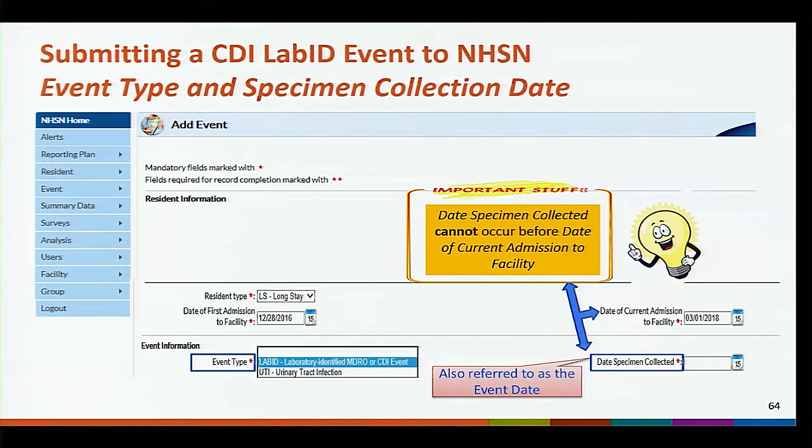Once you enter the resident information, you're going to scroll down to the event section. And here, the first thing you want to do is enter your event type. For reporting C. difficile or an MDRO, we're going to select LabID Event as our event type. And this would be the same regardless if you were reporting a C. difficile or an MDRO. And then you're going to select the date that the specimen was collected. This is also referred to as the event date.